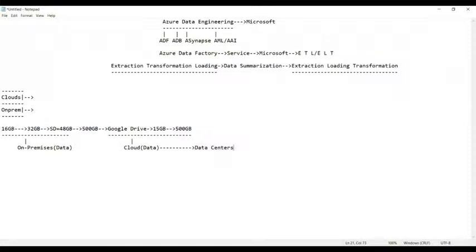So now, guys, when it comes to the practical application in the IT industry, almost all the business entities, that is, companies, are moving from on-premises to cloud now.